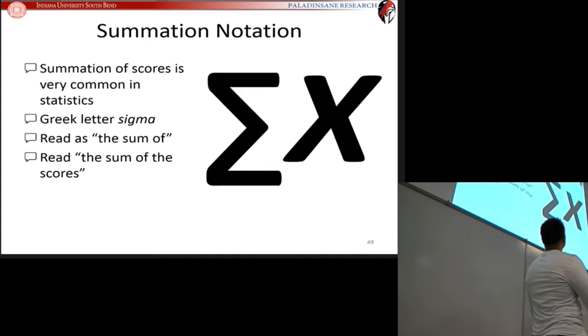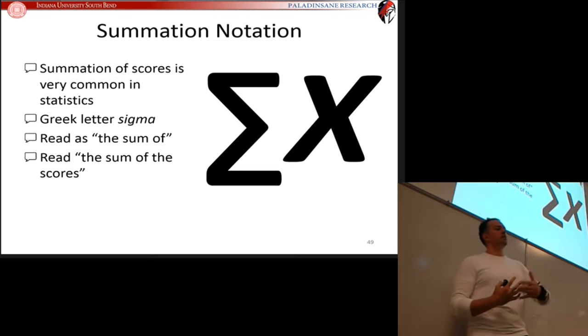Don't do that to yourself. Do not read this as sigma x. Sigma x is meaningless to our human brains. But if you get into the habit of reading the sum of the scores, when you see this, you will automatically say, oh, the sum of the scores. And that's very straightforward, easy to remember.